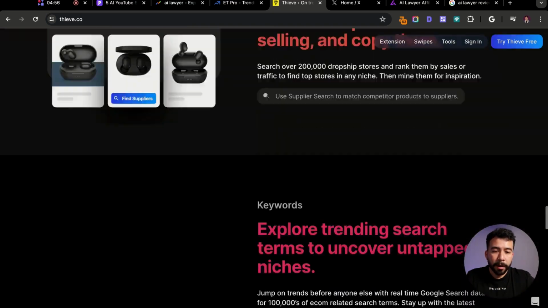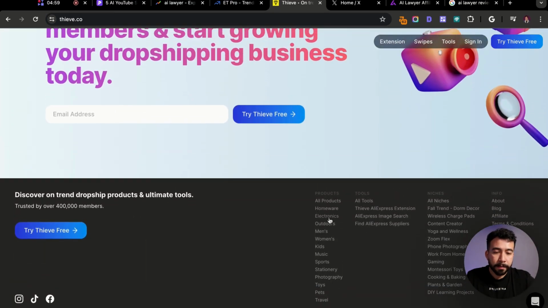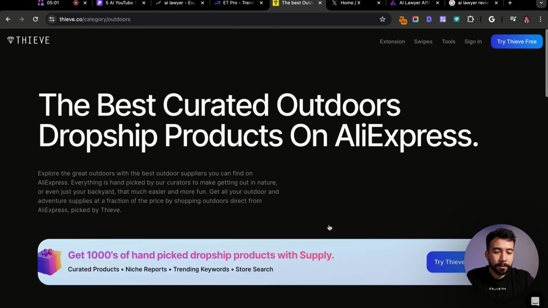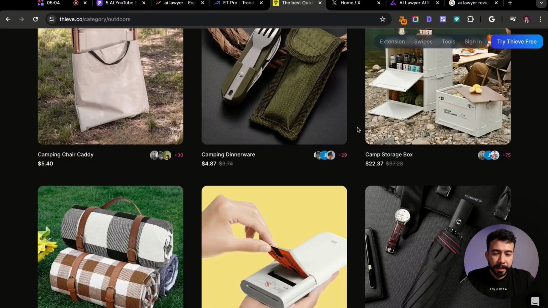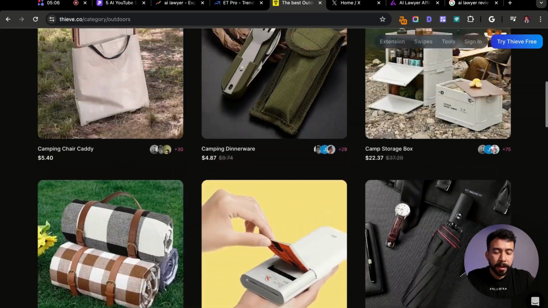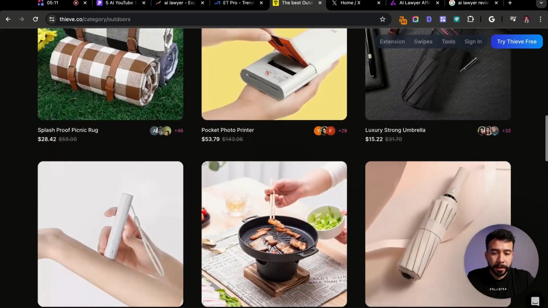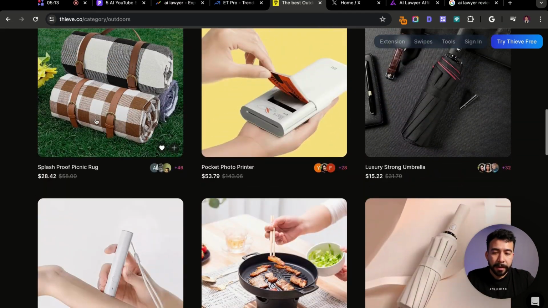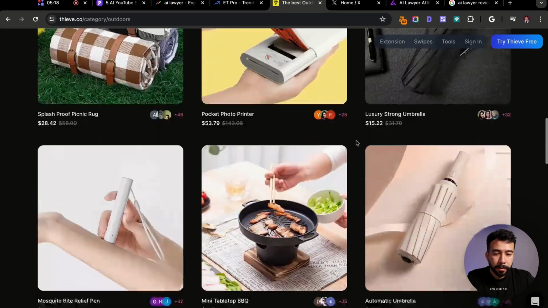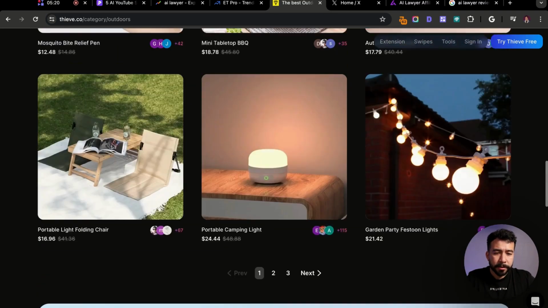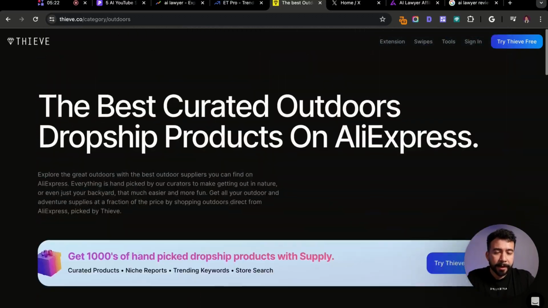Another good one is thief.co, which is for physical products. At the very bottom here, you'll be able to find a list of unique products. So let's say you're in the outdoors niche. From here, you can see if there's any tools or products that you could get ideas from. Maybe look these up on Amazon or TikTok Shop and go from there. We have splash-proof picnic rugs. We have luxury strong umbrellas. So these are topics or things that you could search for and create a video on.